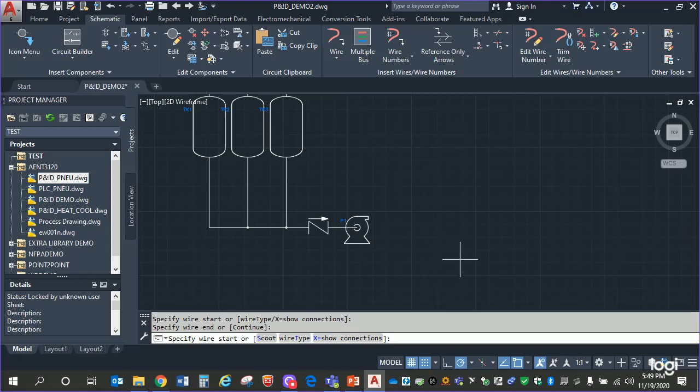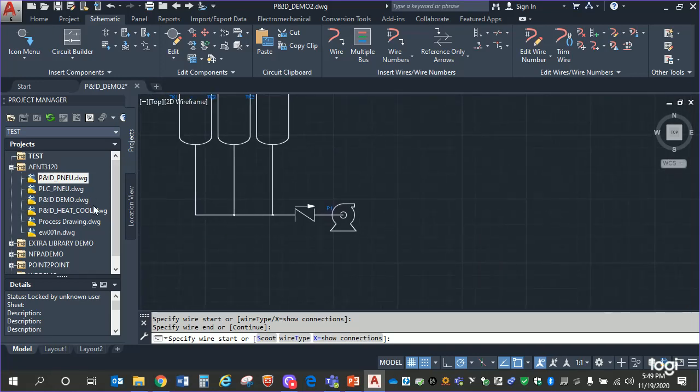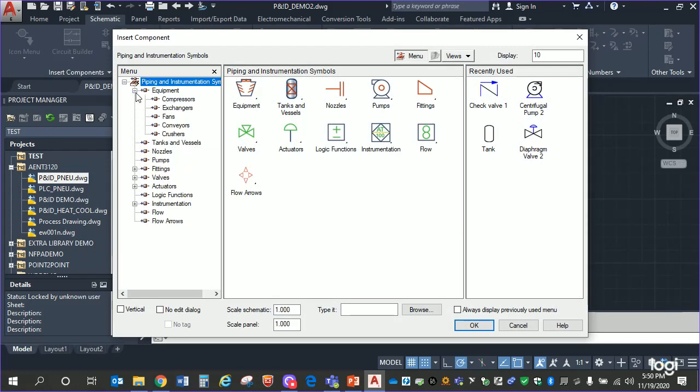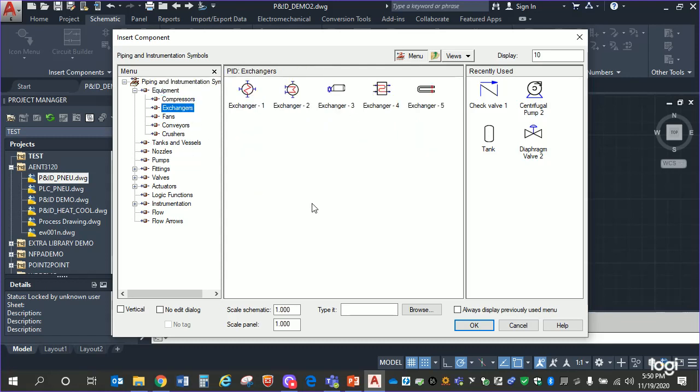So now I want a way to verify what's happening. But before I do that, I think I'll add one more thing here. Under my insert components, I think I can find somewhere in here there's a heat exchanger. So under equipment, you've got these exchangers. What is a heat exchanger? It's like a radiator, exactly right.